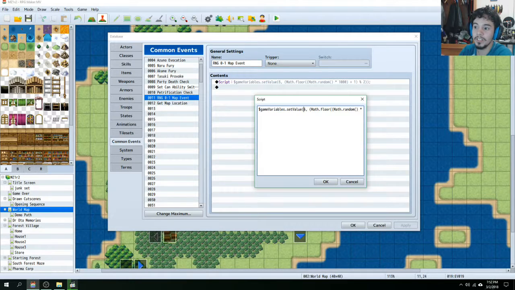So I'm saying I want to set the value for game variable 6 right here, comma, this whole expression here, in parentheses, Math.floor(Math.random() * 1000) + 1, mod 2, close paren. Don't forget, you have to make sure to keep track of your open and your close parentheses. So you close the whole thing up, semicolon.